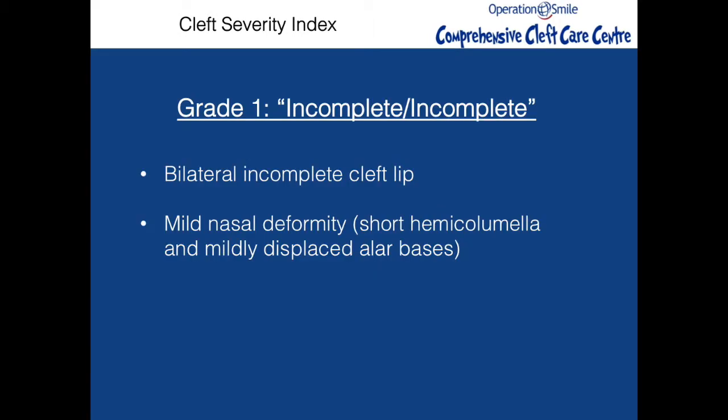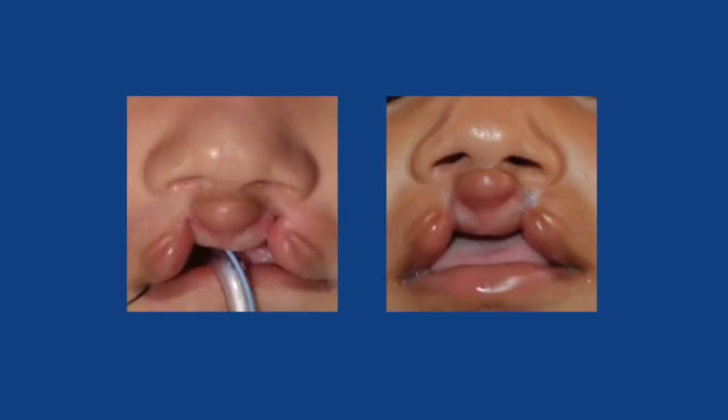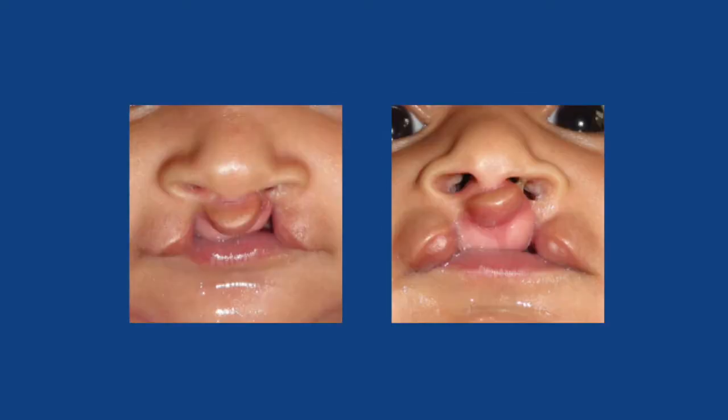Grade 1 describes a bilateral incomplete cleft lip. Patients typically have a relatively mild nasal deformity with a short hemicolumella and mildly displaced alar bases.